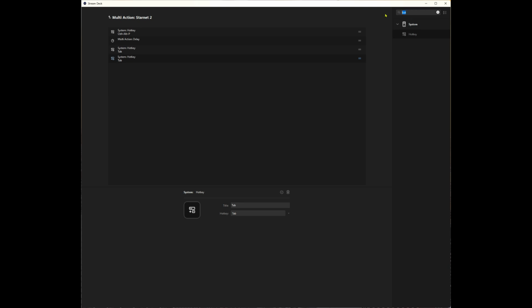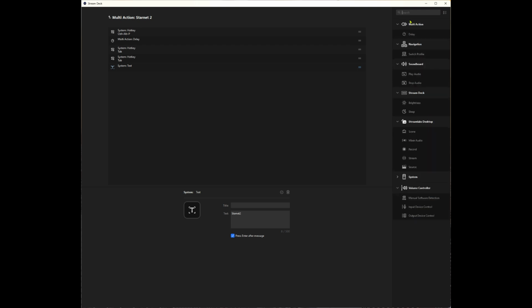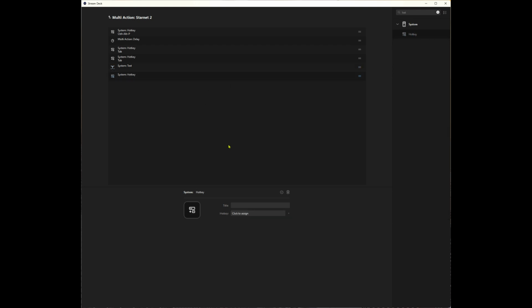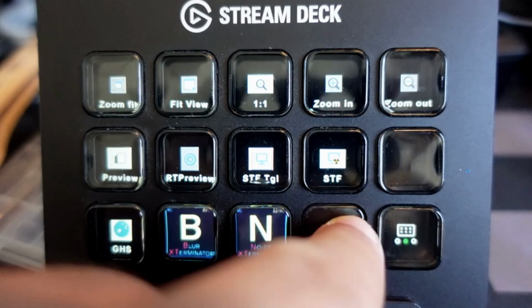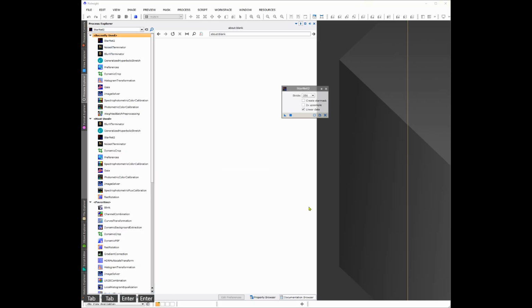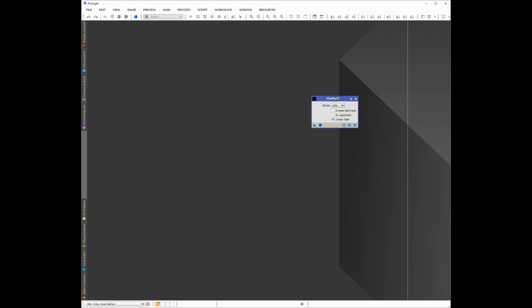Then we type in text. And we put the name of the process we want. So I want StarNet 2. Press Enter after the message. We select that. Then we add another hotkey. Enter. Now let's test it out. I go back to PixInsight. Let me physically press that button. And that works. So you see I just pressed it. It went through the sequence I've programmed into it. And it's opened StarNet 2.